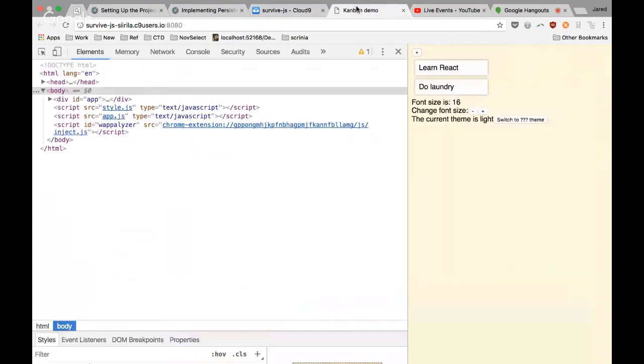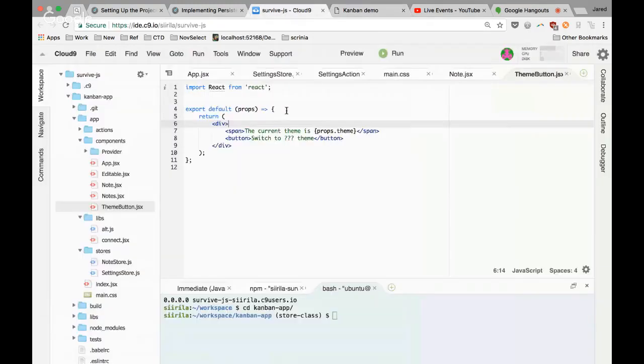All right. Now let's say the next thing we want to do, I don't know, we want to have this button say switch to our other theme. So now we're going to need some extra logic of some kind.